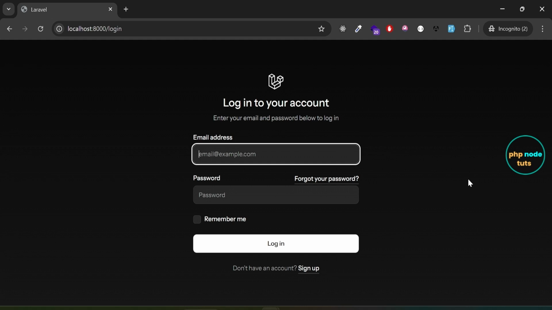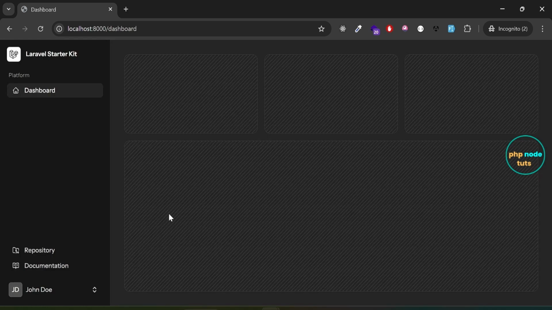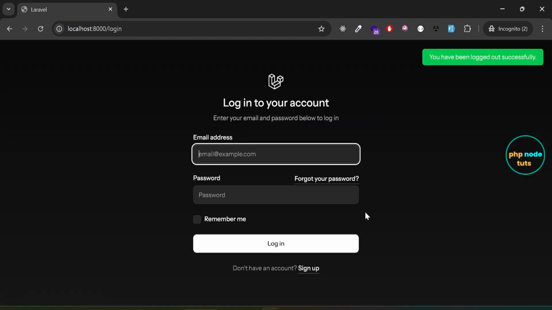Go back to the login page, enter email and password and click on login, and you will be redirected to the dashboard. Next, open the drop-down and click Logout to sign out. You will be redirected to the login page, and the success toast message, "You have been logged out successfully," will appear on the right side and disappear after 3 seconds.